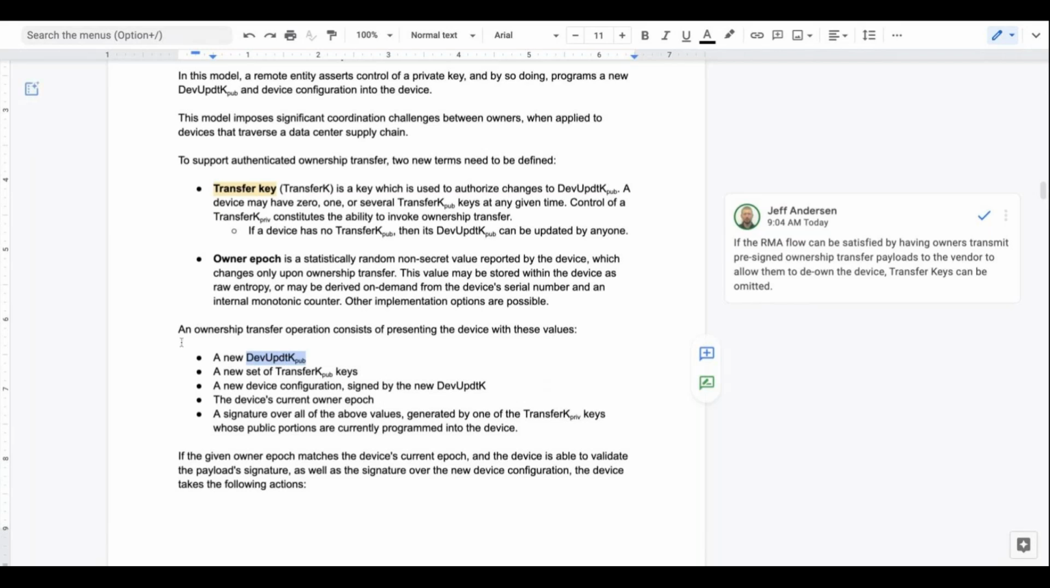Yeah, so I feel like a revocation of a dev update kpub could simply be: let's do an ownership transfer for my devices and have a new dev update kpub sent out. I need not necessarily change any of my transfer kpubs at that time. I can program the same set out as I always have because maybe those didn't leak, or maybe I want to change the whole thing because all my keys are too old.